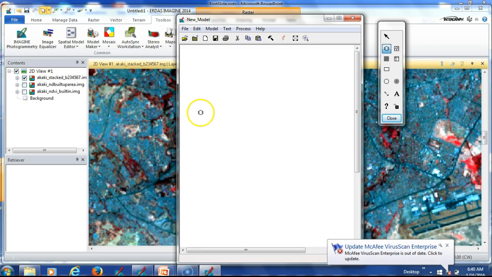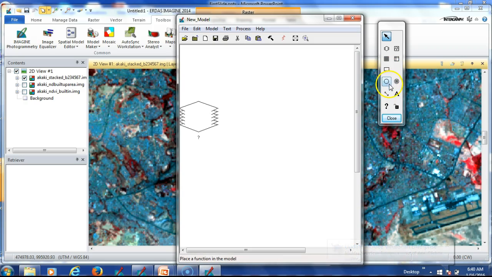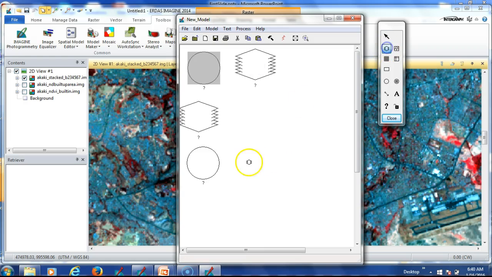Our input for the NDVI is the stacked layer image, and you can define functions using the circle here. This circle takes functions. You can move functions left and right, up and down, and the outputs can be represented like this. Let's have another output here.